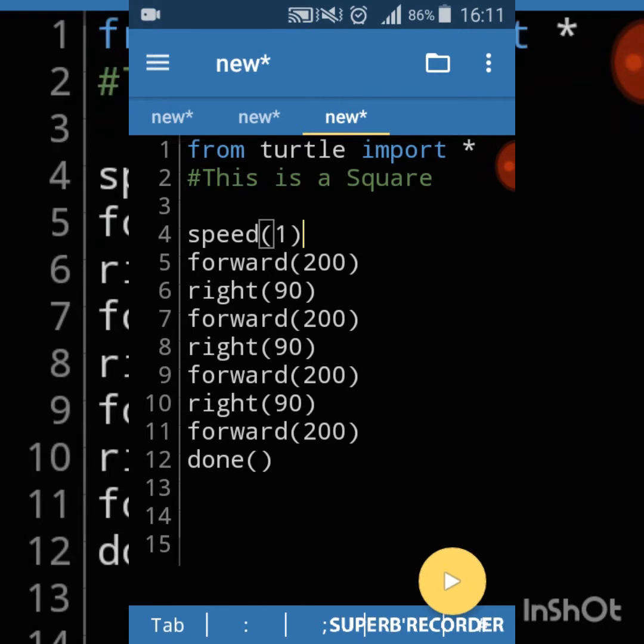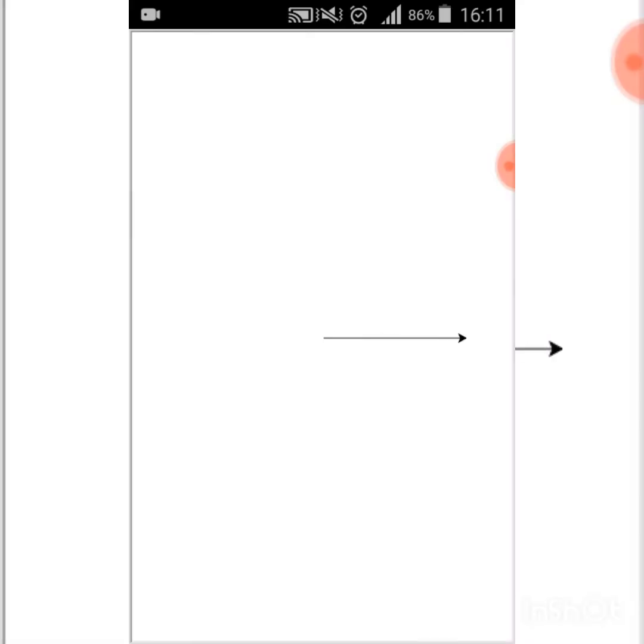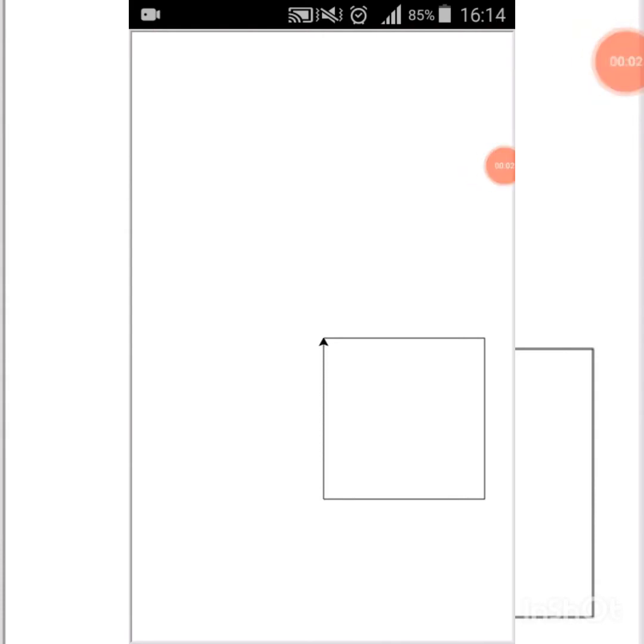Let's say we wanna draw a square shape. And this is all the code we need in order to draw a square shape. So let me run it and see what happened. Alright, so now let me quickly explain the code.